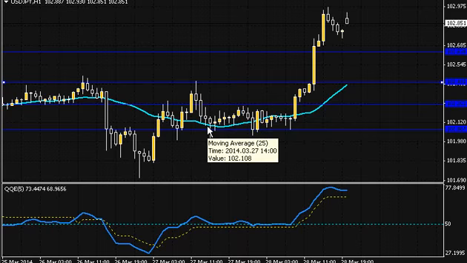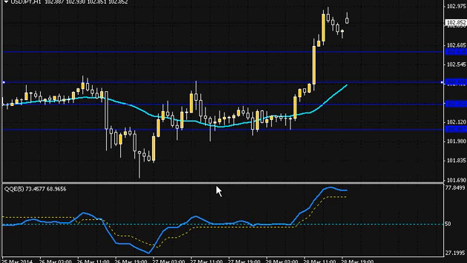This is not a custom indicator that we invented or modified. In fact, I'm not really sure who made the QQE indicators. QQE is quantitative qualitative estimation.